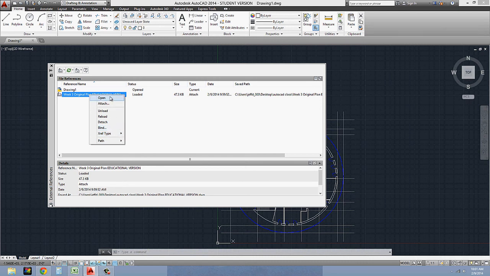One is to open the original file. One is to attach. If we want to attach another one, we can either go to attach or use the button up here. The more XREFs you have in a file, the more your file is going to get bogged down. As I said earlier, you can copy and rotate these XREFs to make sure you have the most current information for elevations, for example.